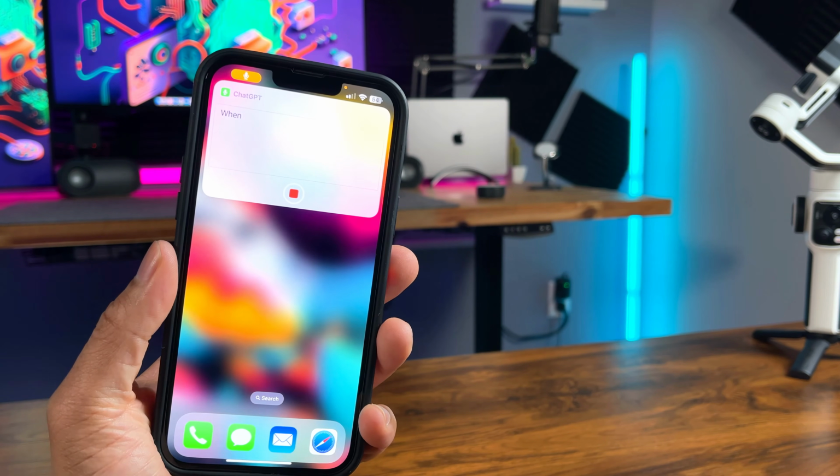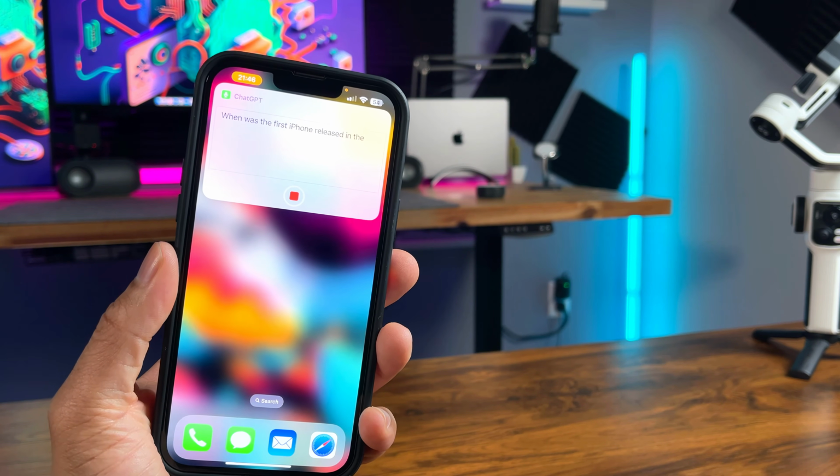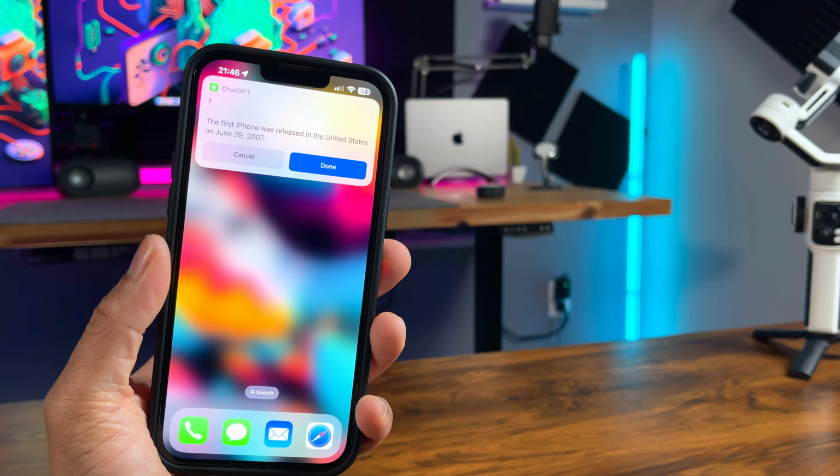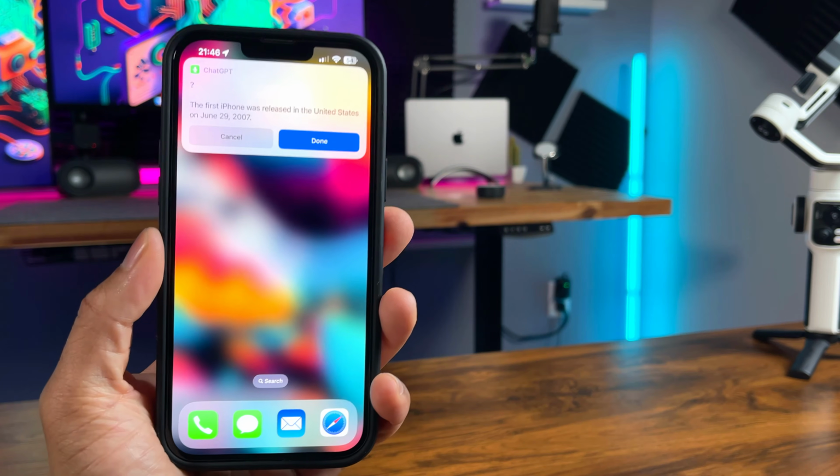When was the first iPhone released in the US? The first iPhone was released in the United States on June 29, 2007.